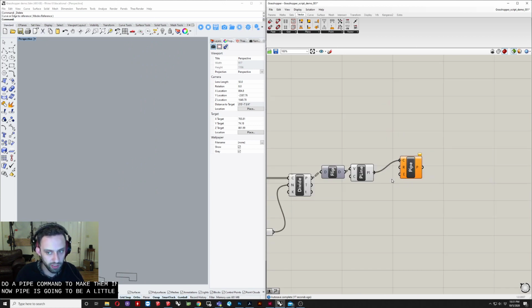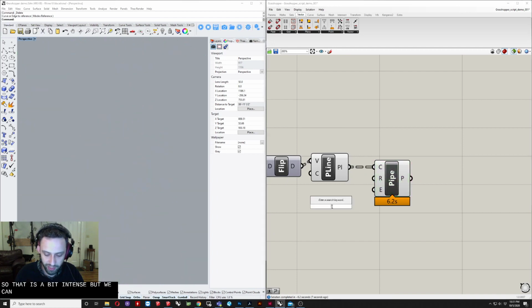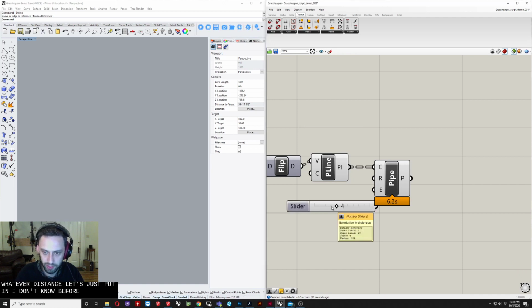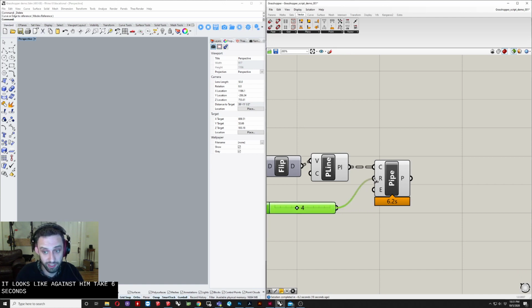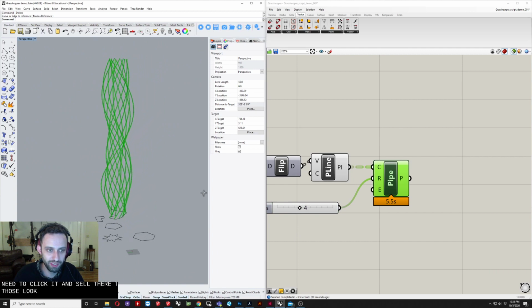Now pipe is going to be a little bit longer, a little slower, especially as I start to make more and more complex curves with more and more points. 6.2 seconds. So that is a bit intense. But we can set the radius. So if I wanted these columns to be whatever distance, let's just put in, I don't know, 4. Let's see what it looks like. Again, it's going to take 6 seconds to calculate as soon as I do this. So we'll just have to wait and wait. And, oh, I needed to click it. So there they are. Okay, those look good enough for me right now.